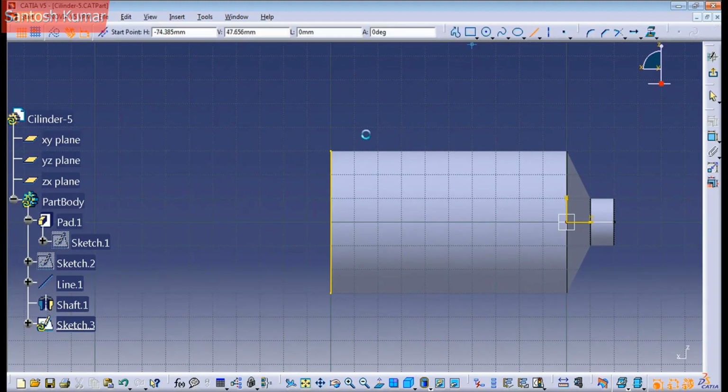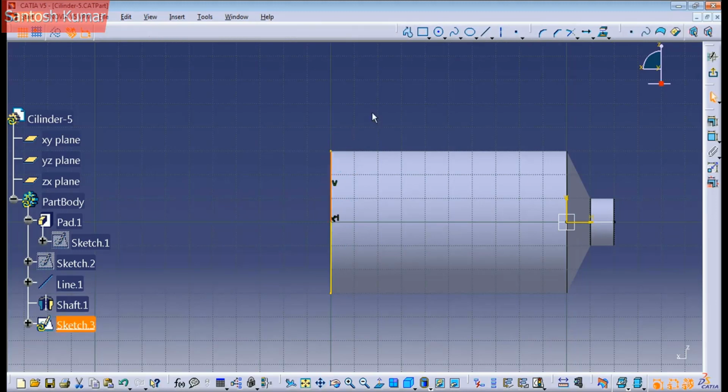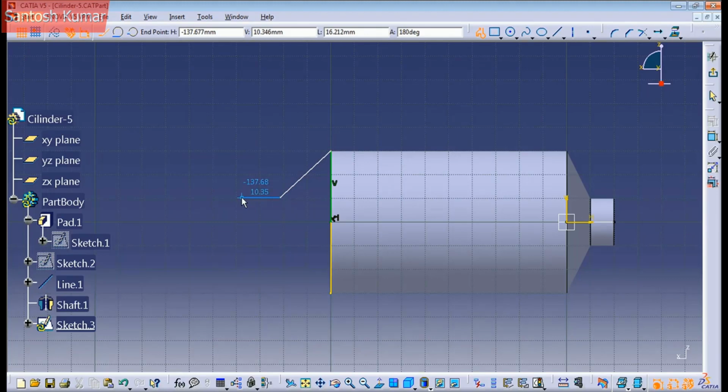So let's create a line here from the middle to the top. And now let's create a profile from here, here, here, and here. And press escape to finish our profile.